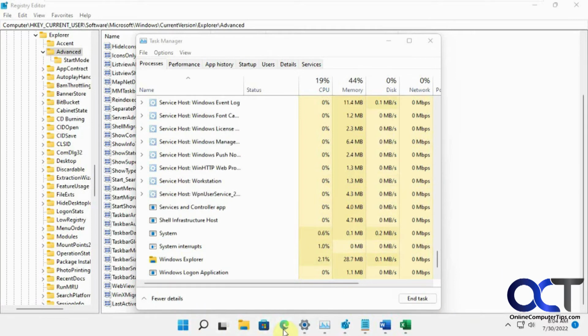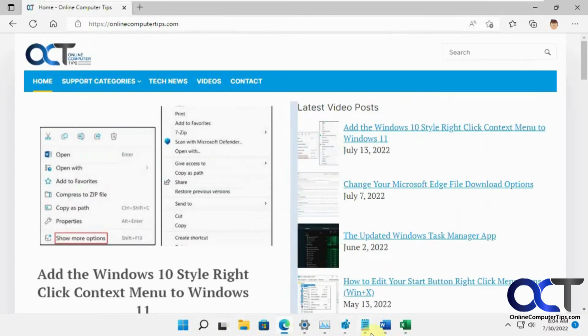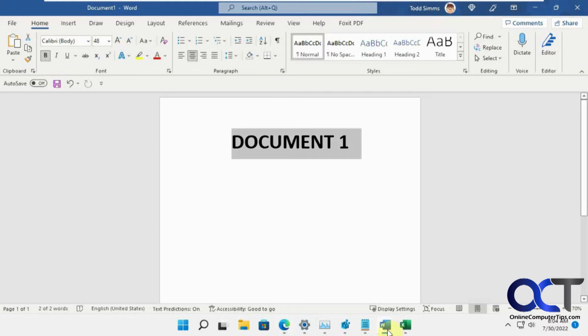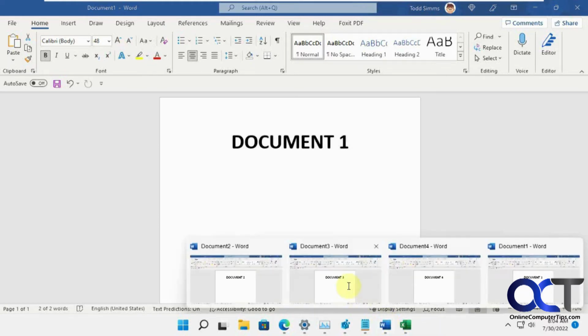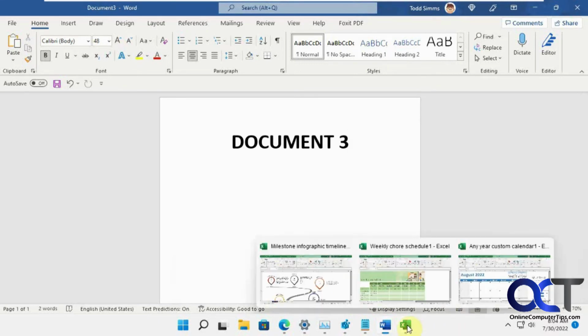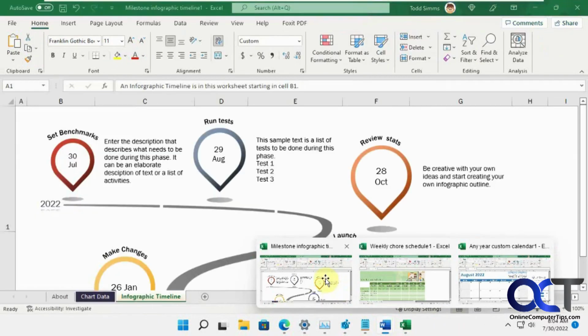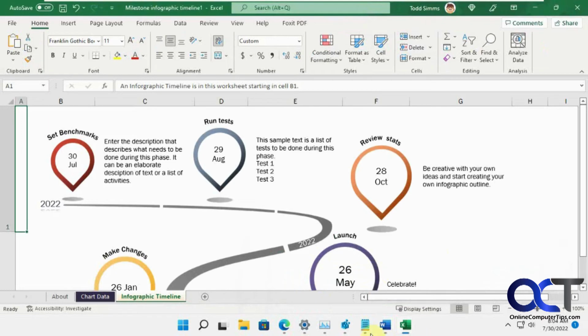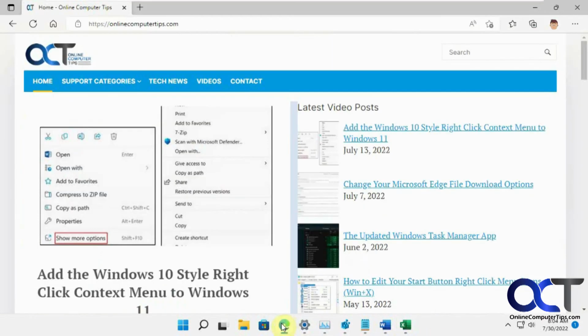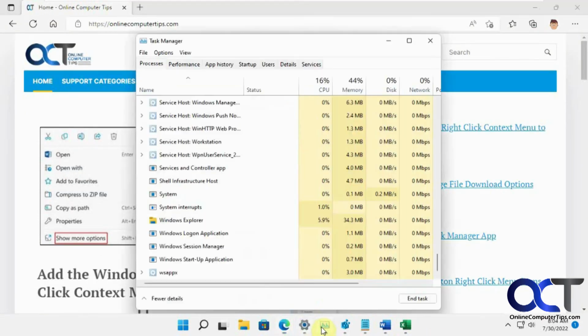Okay, so now let's say we're on Edge here, and we go back to our Word. So document 1, so let's hover over it here. Let's say document 3 is our current document, and then for Excel, this milestone is our current document. So now we go back to Edge, go back to Task Manager or whatever.